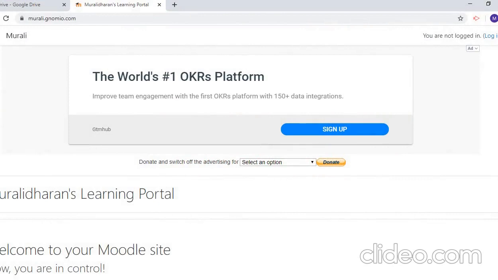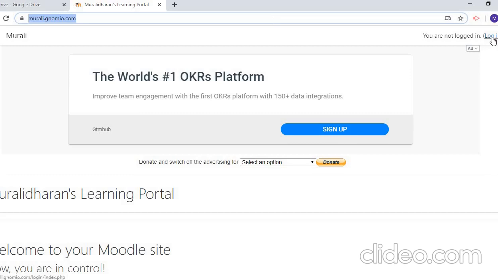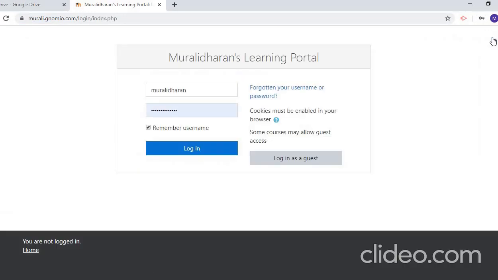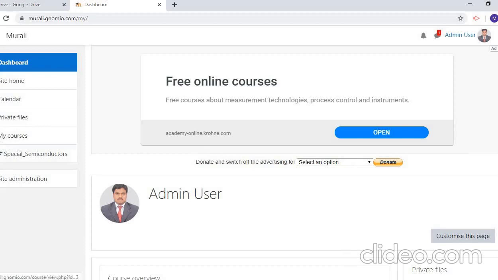In the URL I have mentioned, I have received that mail like this. I have typed this in my URL, and now I'm going to log in. So the username and password is there. Click on the login button. So it was entered.